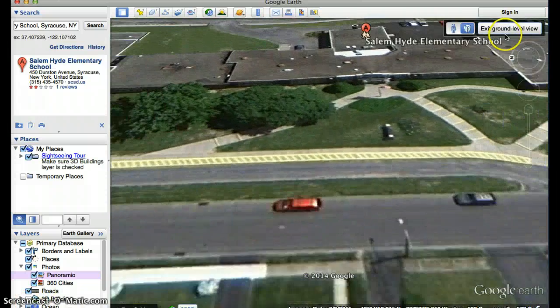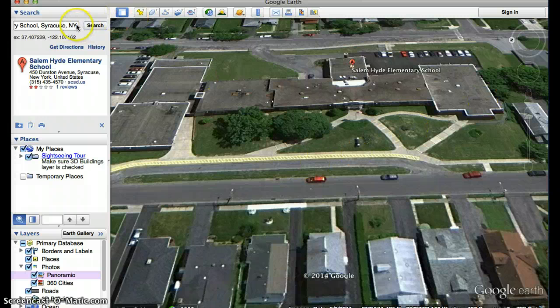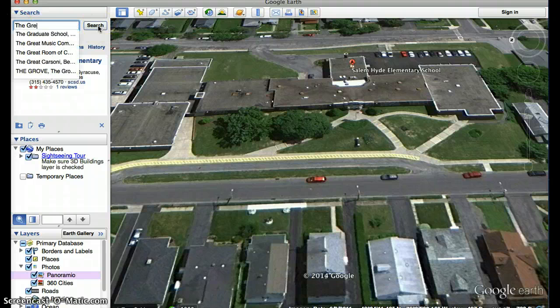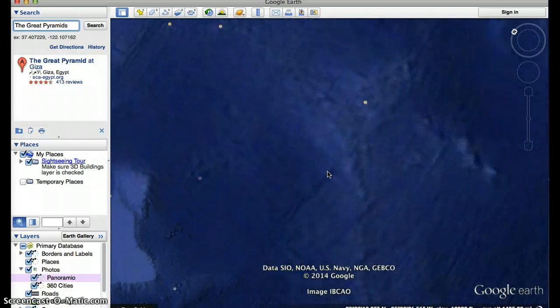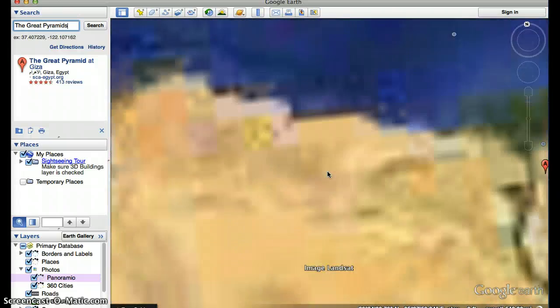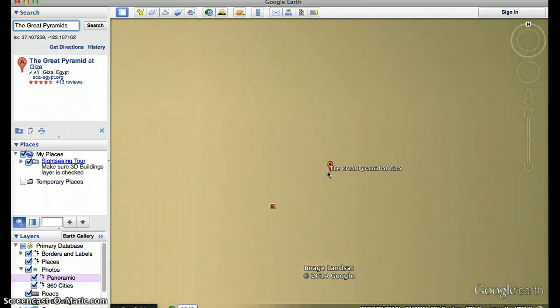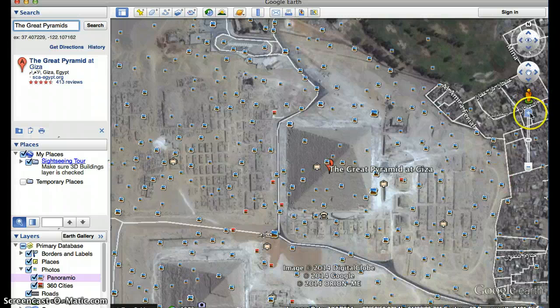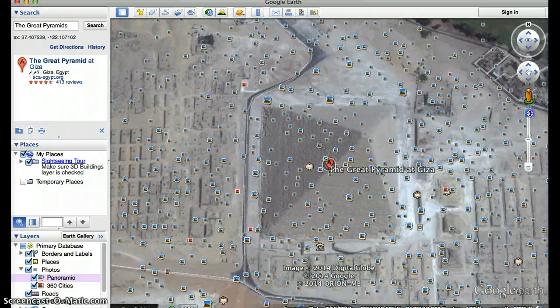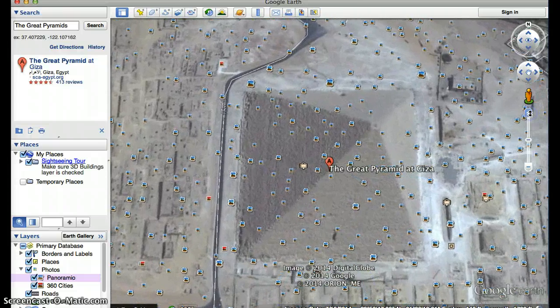So I'm going to exit Street View. Now I'm going to take us somewhere really far away that most of us probably have never been able to see in real life. I'm going to take us to the Great Pyramids. Click search. Look at that. We're traveling all the way to Egypt where the Great Pyramids are. Isn't that cool? That's my favorite part of Google Earth, being able to travel anywhere in the world without ever having to leave my class or my home.